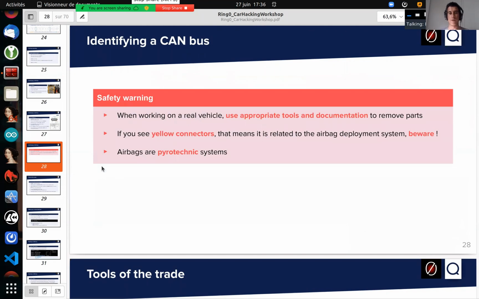Before getting into our virtual car and playing with the CAN bus, just a safety warning. If you want to play with a car, your car or any other car, first of all, get access to the documentation of your car to see how things are connected. Know where the power outputs are and stuff like that. Use appropriate tools, otherwise you can break your car.